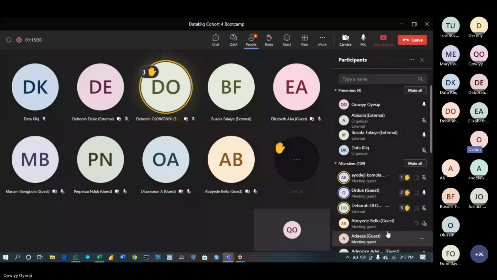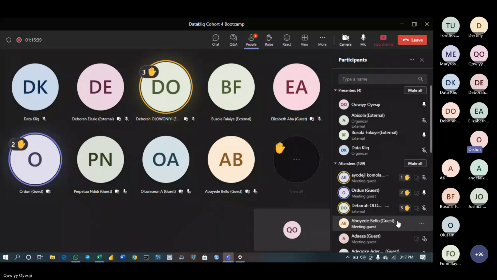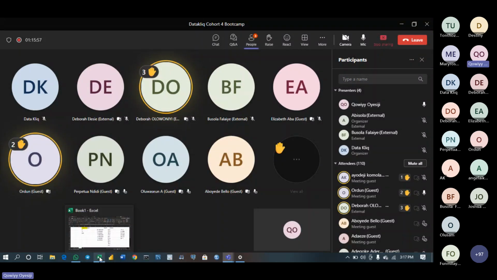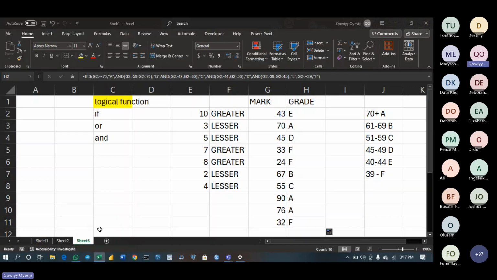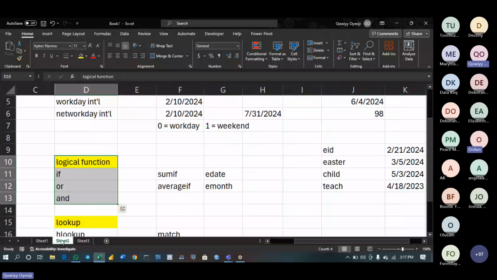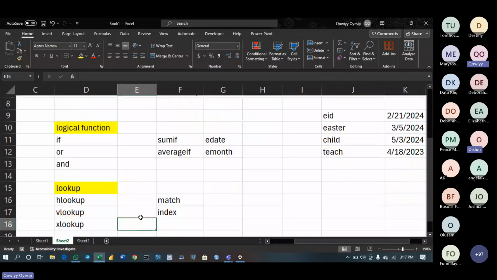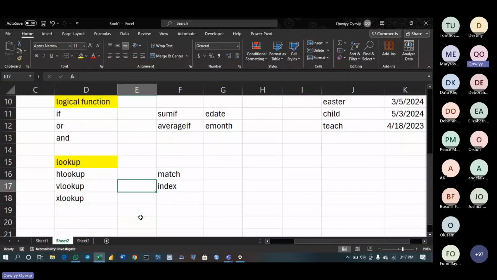Actually, I understand this logical aspect, but it's the dates part you took earlier that I didn't get very well, especially the dates between the workdays and the network days, the international days. I got mixed up in all of that. Okay. Once I'm done with the lookup function, I believe we should have enough time, and I promise to go through it. Okay, understand? Thank you. Thank you so much. You're welcome.